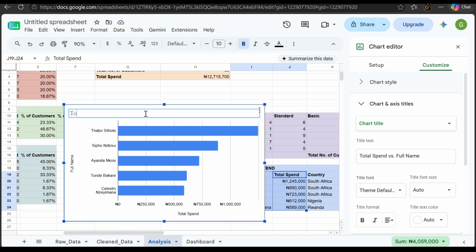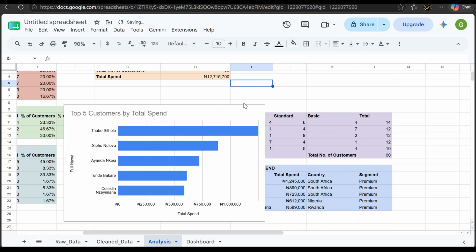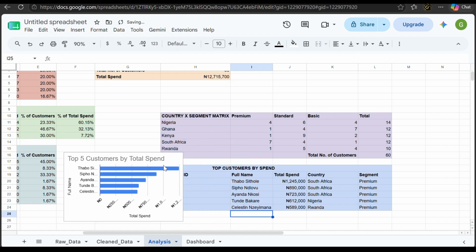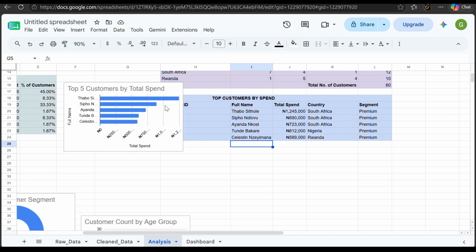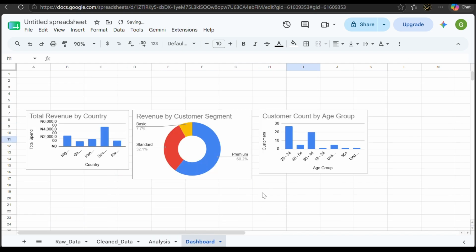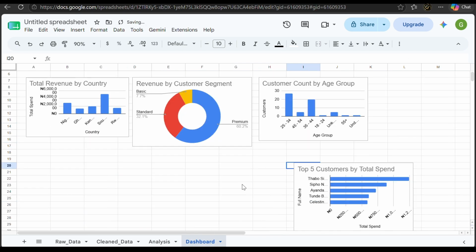So I'm just going to say top 5 customers by total spend. All right, so I'll just make this a little smaller, and then I'm going to have to cut it, right? But before then, let me bring this down here. Then I'm going to go to my dashboard sheet, and then I'm going to paste it here.